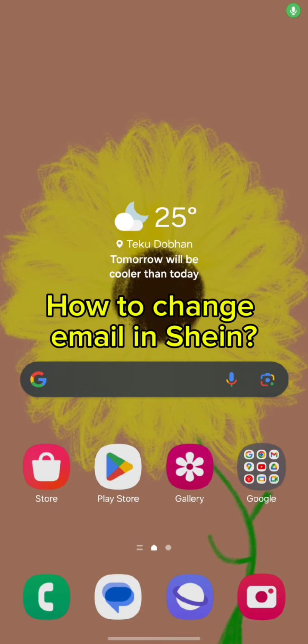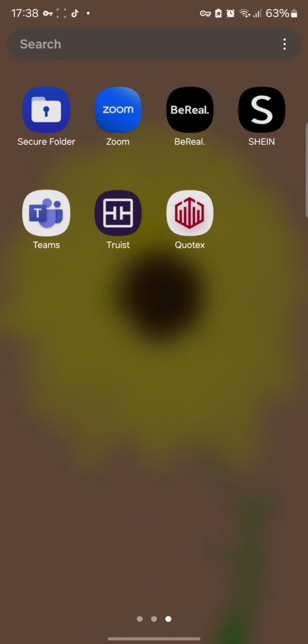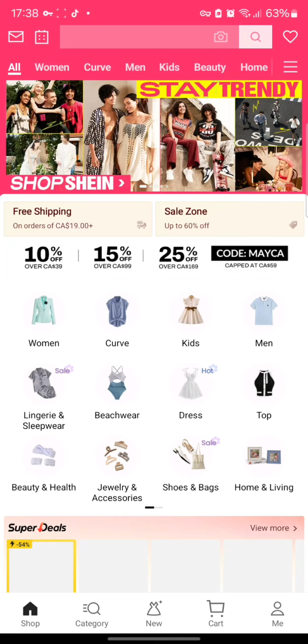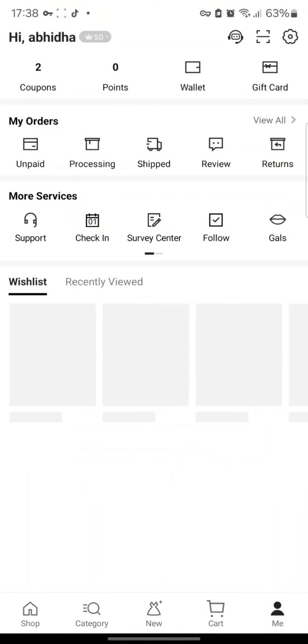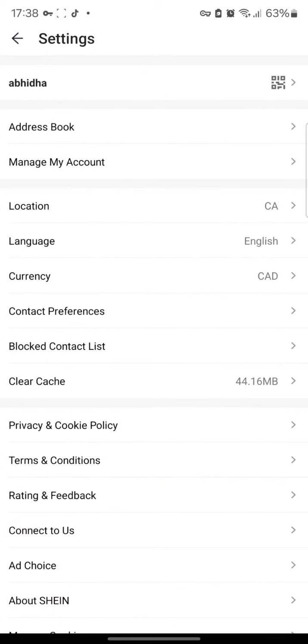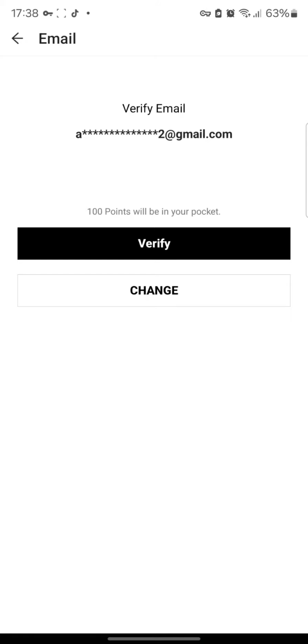So to change your email in Shein, all you need to do is simply tap open the Shein app. Once you tap open the Shein app, you will end up in this kind of interface. So simply tap on the me icon. Once you do so, you need to now tap on the settings option, and after you do this, you need to now simply tap on manage my account. Once you do so, you will find the email section right over there. So simply tap on it and tap on the change option.